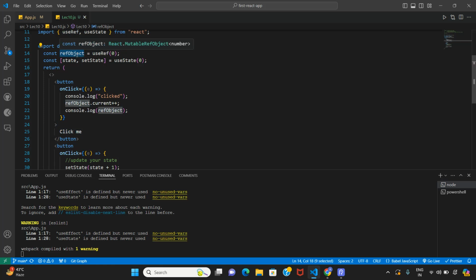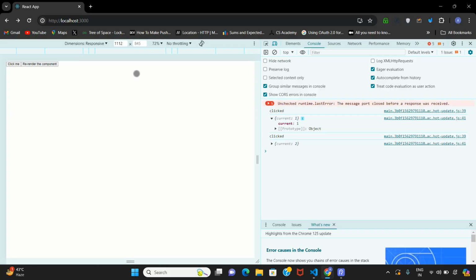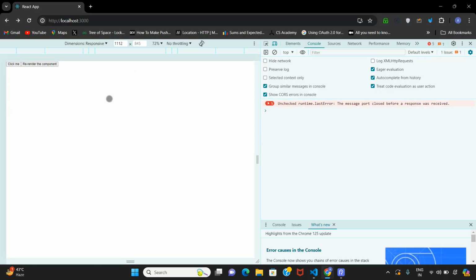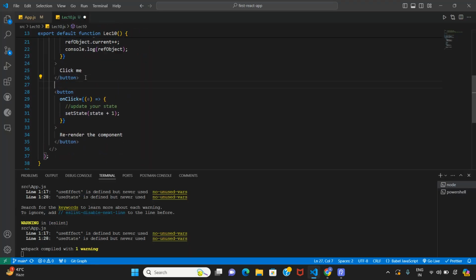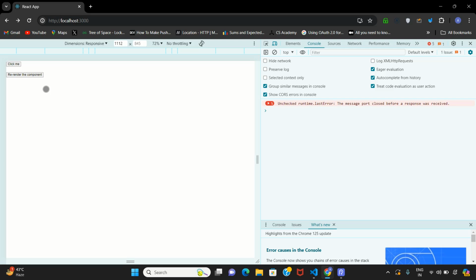So let's see. Let's just refresh it. And now here are two buttons. Let me give some space here. You can just add line breaks here. Now save it. Now when you click on this click me, it will actually update your ref object. It has been updating, and now the value of ref.current has become 3.